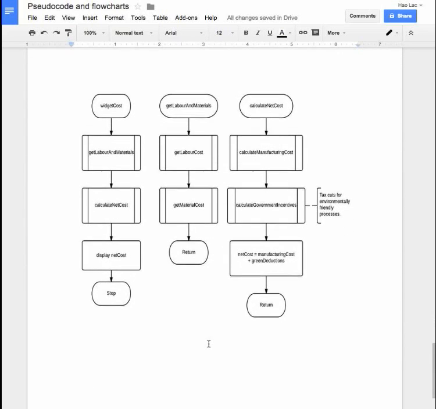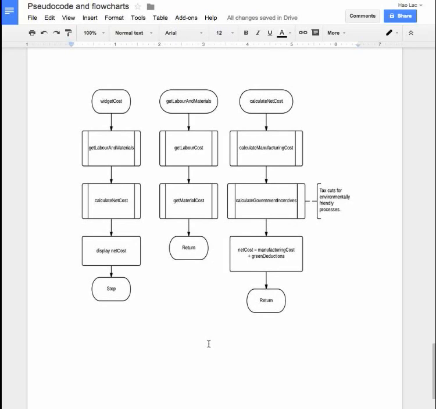Now this is another example that I want to show on how to use subroutines. The rectangle with the double side. So assuming that this is the start of our program, right? We want to calculate the widget cost.